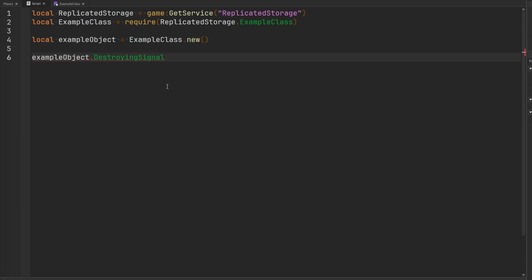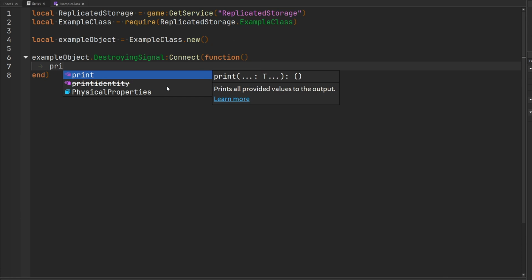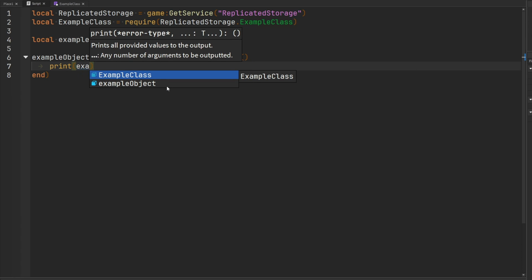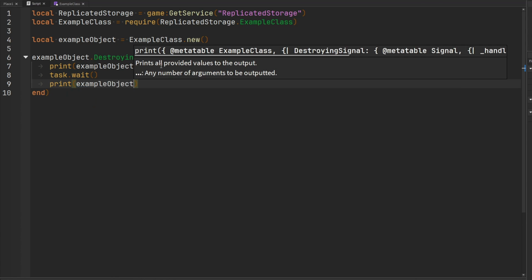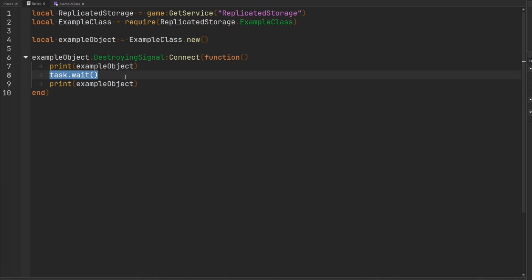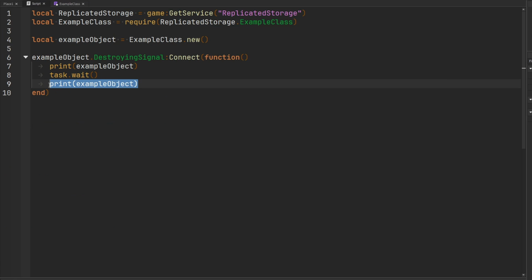So let's go ahead and listen to my destroying signal. I'll connect a function to it. What I'm going to do is print out my example object, which should still have all of its values inside of it. Then I'm going to yield, and then print it again. Because I'm yielding here, I'm giving up the current thread of execution, and that means it's able to go back, clean up the table or delete all the values inside of it, and then it'll come back and print it again, and this should just be an empty table right here.